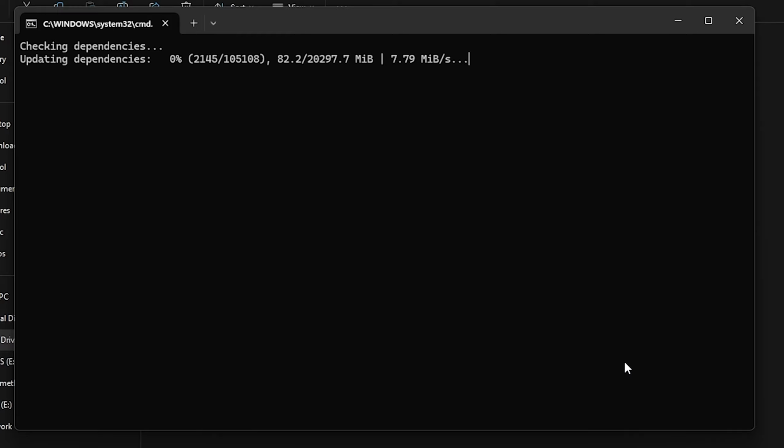If at any point a UAC prompt window appears or a Windows feature dialog box appears, press yes, accept, or continue until all processes are done.